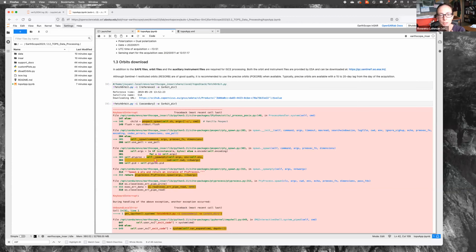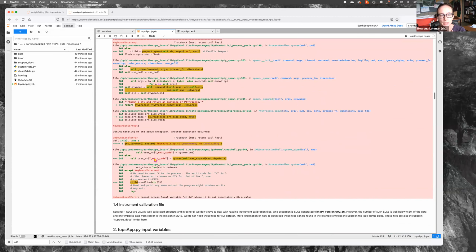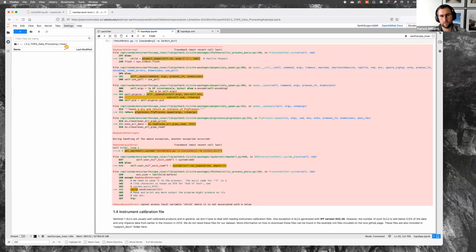Can you scroll down so we can see the bottom of that error? That's usually where the board and stuff is. Cannot access local variable child. So that sounds like an XML issue to me. Okay. So I would check that the XML that you created is a valid XML. No, it's not even there. Might there be a bit of a format issue? Oh yeah, or non-existent. Yes.